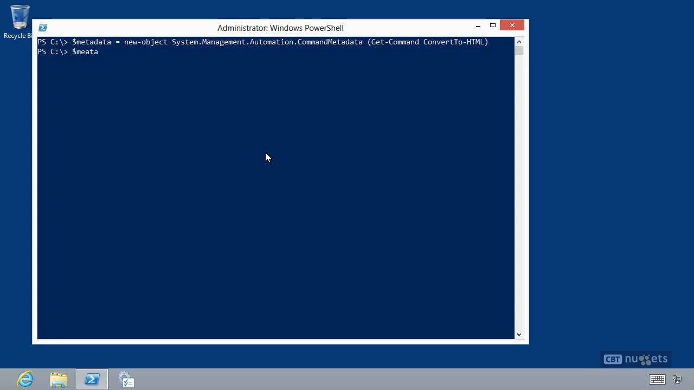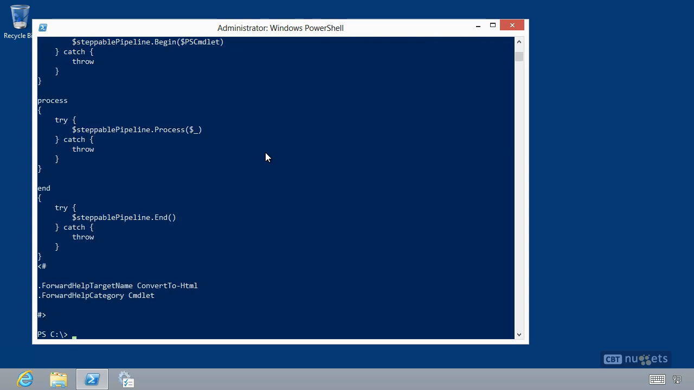Then we take that metadata, and we do a System.Management.Automation.ProxyCommand. Probably should have typed a little more before I started hitting tab. There we go. ProxyCommand. We're going to access one of its static methods, which is Create, and we want it to create based on that metadata that we just got. Now, watch what this does. Spew. It puts it all on the console.